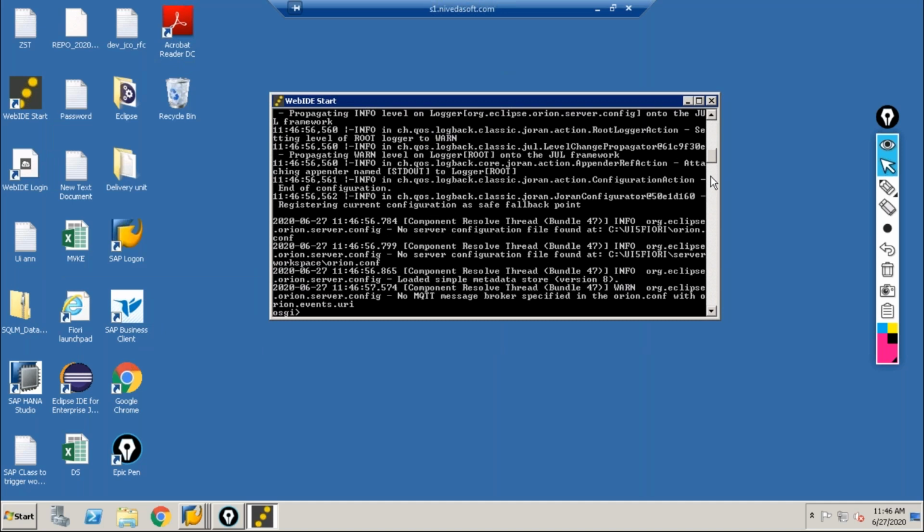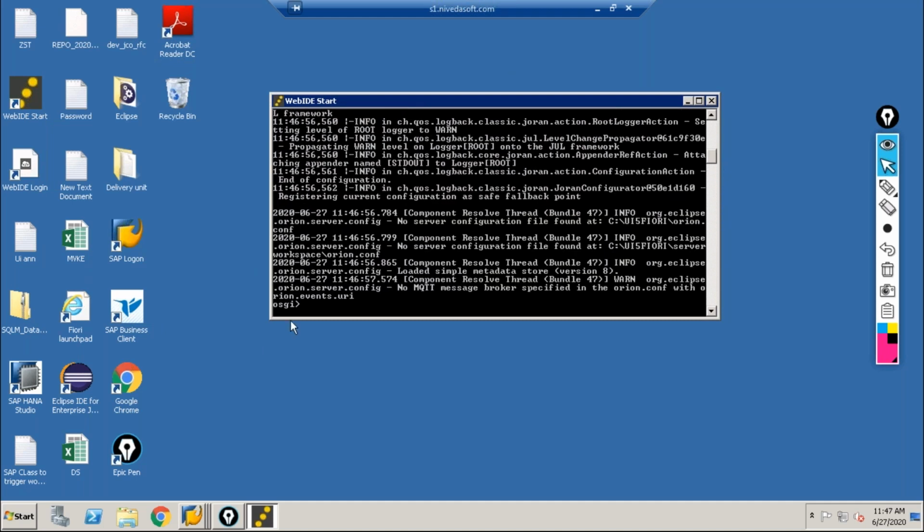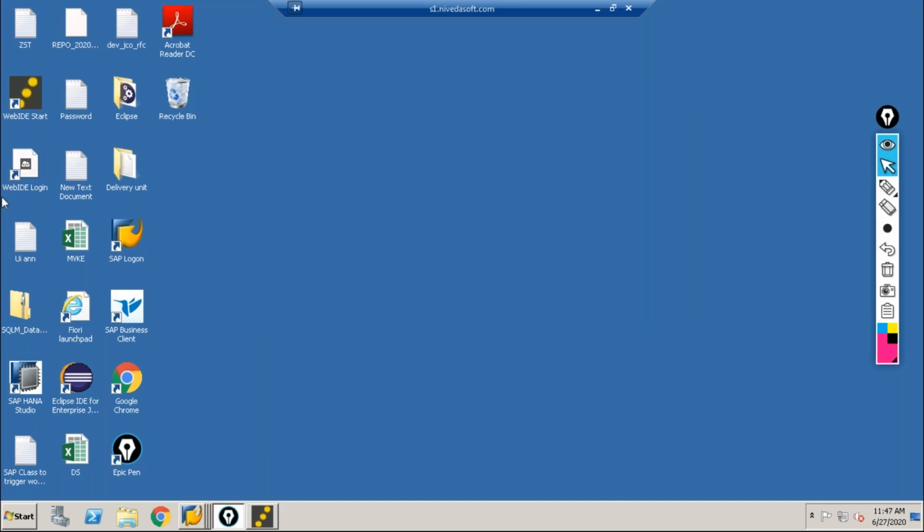So the Web IDE is started. Now you can see OSGI. Now the Web IDE is started. Now I go to the Web IDE Start. I can start it, and also I can log in. I can go to the Web IDE.